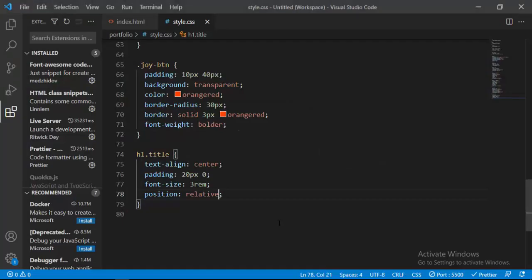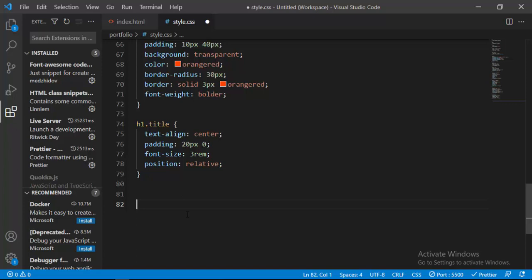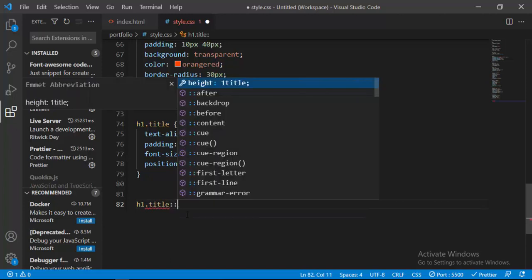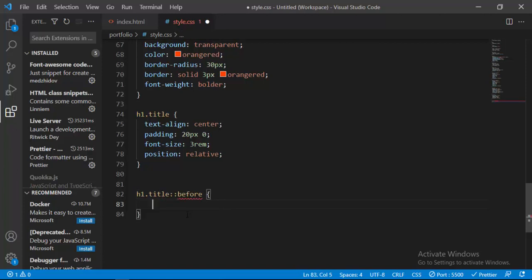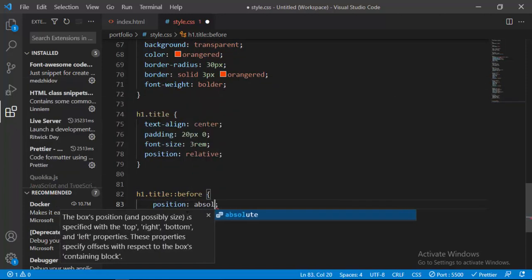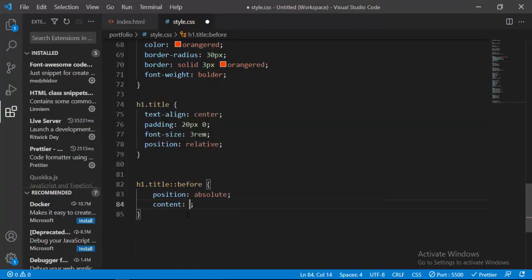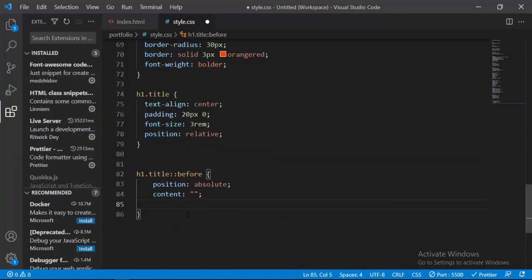So again, guess what? We're gonna use pseudo classes. So I just say h1, the h1 that contains the class of title. We want to use the pseudo class of before on it. And here, the first thing you have to do is to set its position to absolute, then also its content to nothing, an empty string.